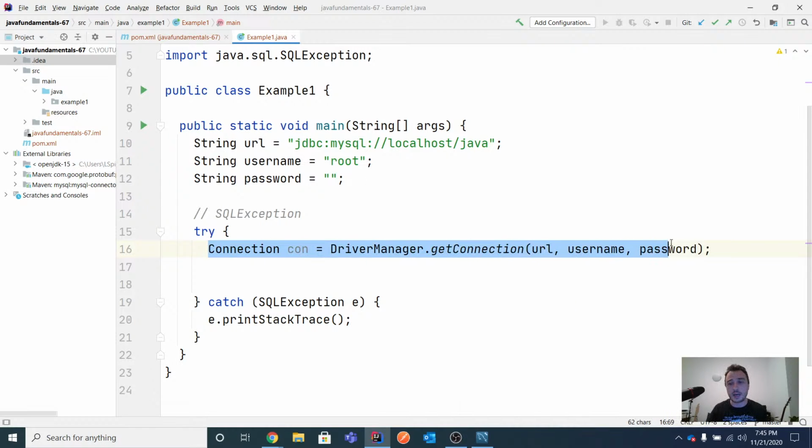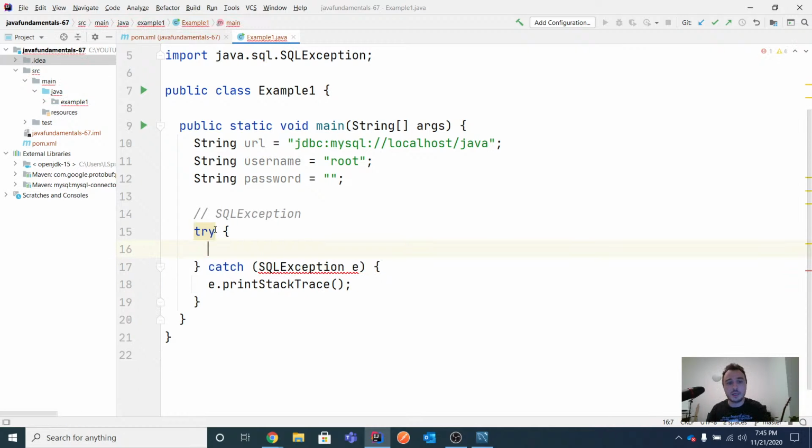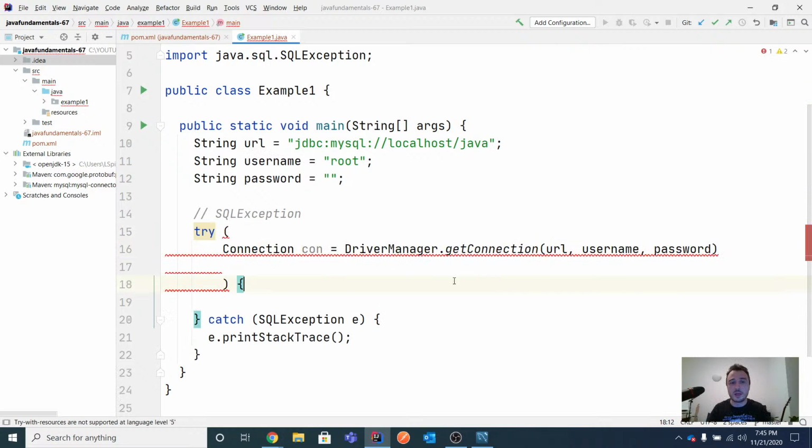Then the second thing I'd like you to know is that the connection is a resource. And if you remember, a resource is an object you need to close at the end. When we discussed exceptions and the try-catch structure, we discussed the try-with-resources, which allows you to define resources inside the round parentheses. You declare the resource like this here, and this way Java will take care of closing it at the end of the try block.